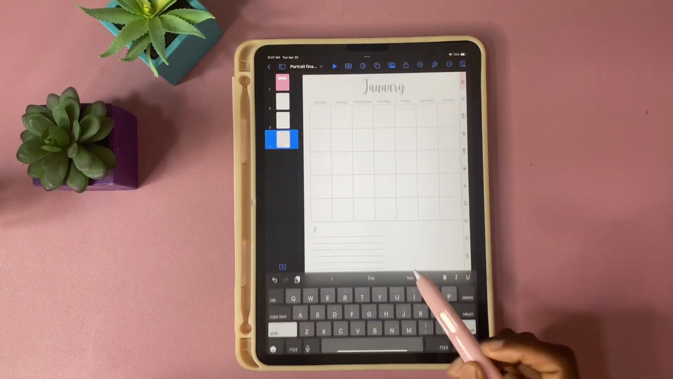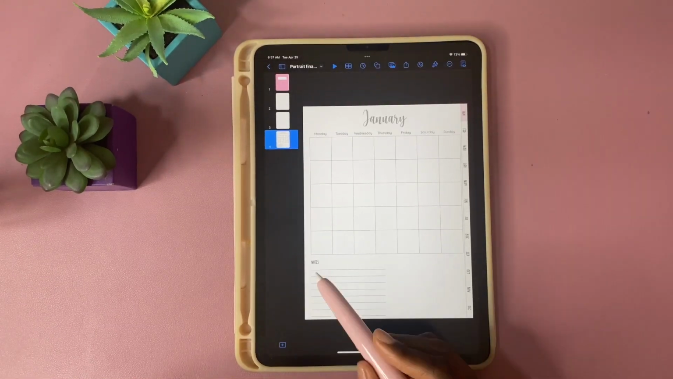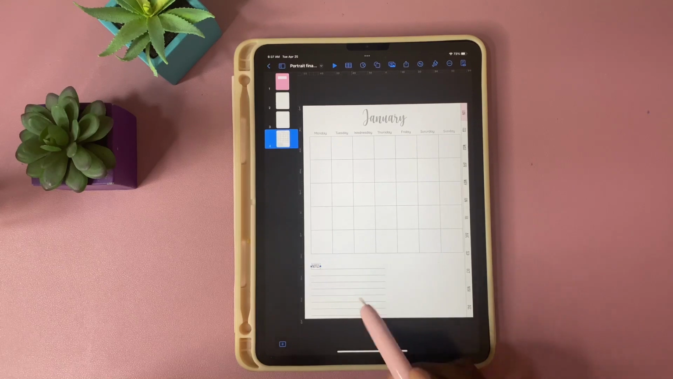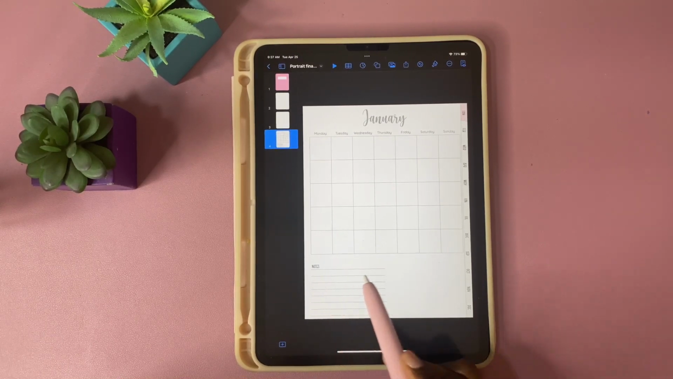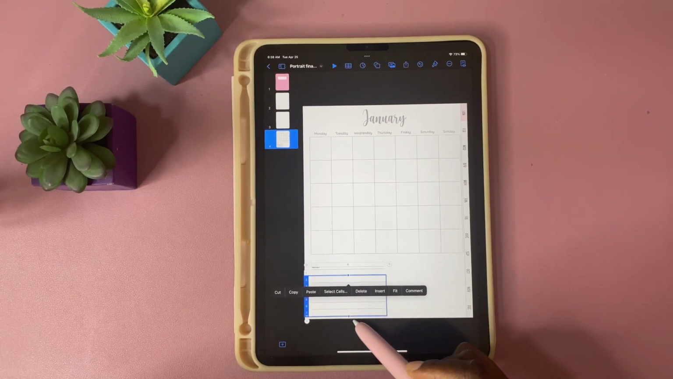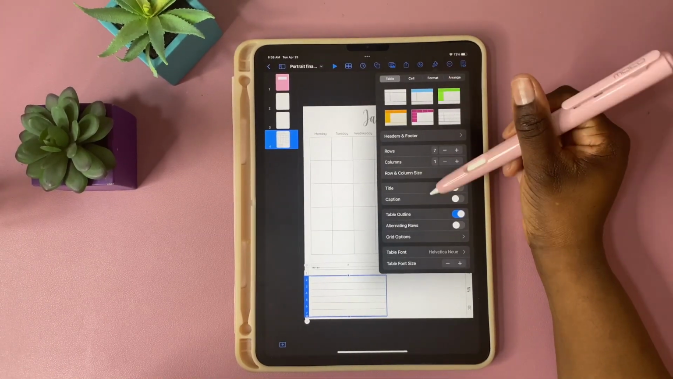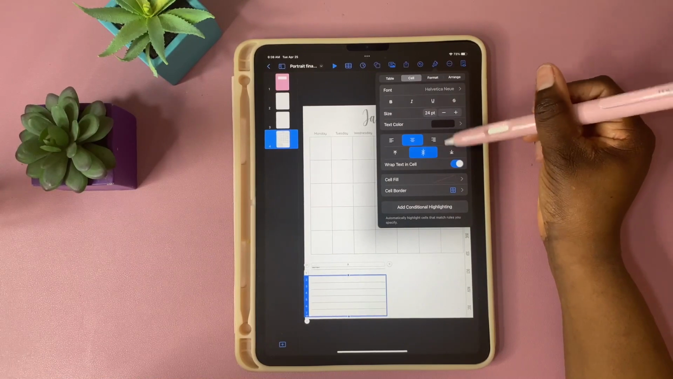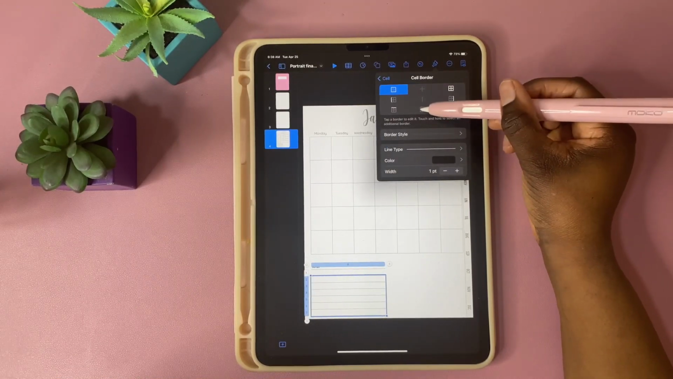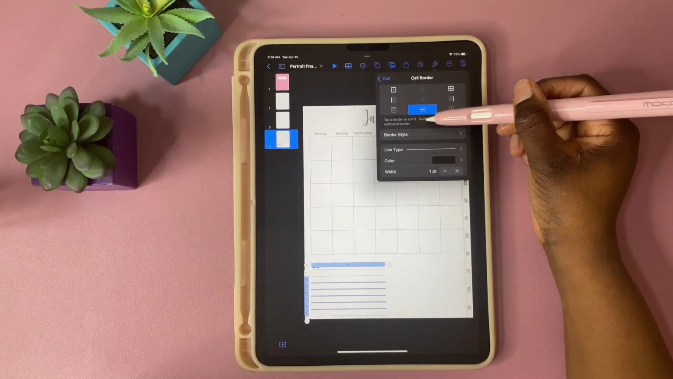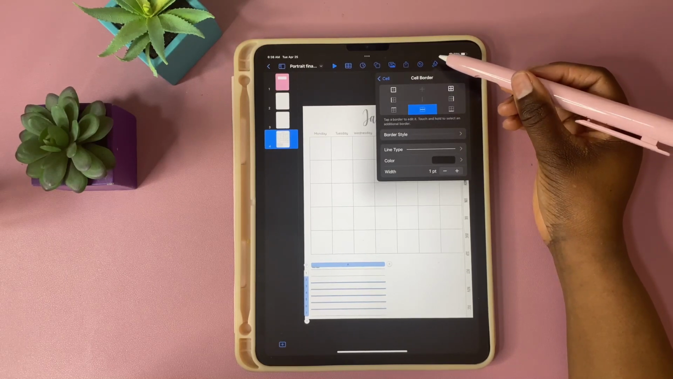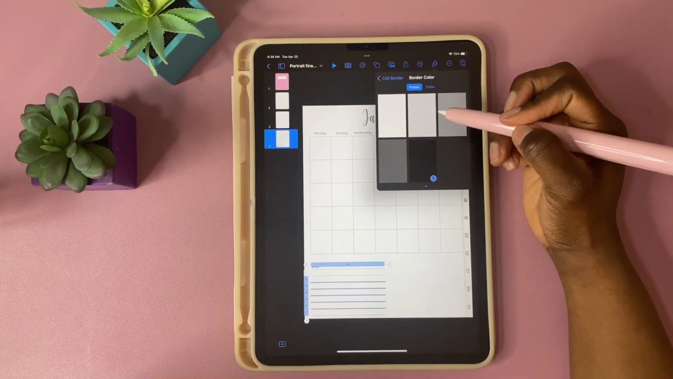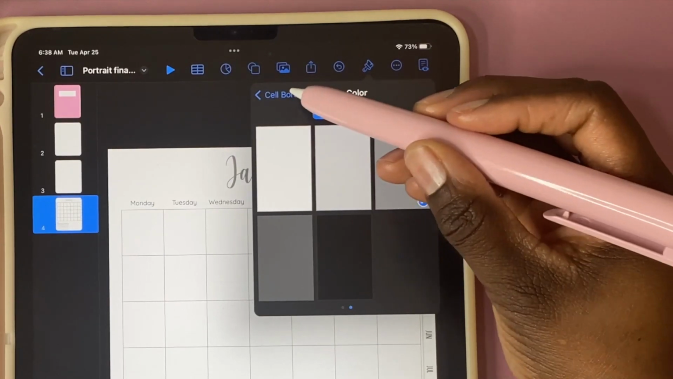Now go back to the shapes icon and select text. We're going to write in notes. I'm gonna move the word down a teeny bit, and I'm going to add a little bit of a design element to this table. So I'm going to select these lines and go to cell and then cell border. And I'm going to make the middle lines a lighter color. And then the top line, I'm gonna make it a darker color.